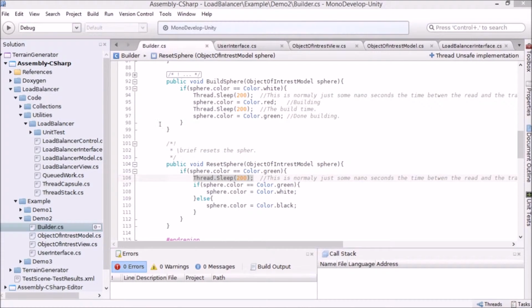And if we look at the reset, it's not thread safe code, and you can see here, it checks if the color is green, and then it takes some nanoseconds, and then if the color is still green, it changes to white, and if it's not green, a race condition has occurred, and it changes to black. And I said some nanoseconds. I increased this time to 200 milliseconds just to make the race conditions occur more frequently. But in normal execution, this will happen maybe once every hour, once every day. And this is the reason why race conditions are so hard to track down.